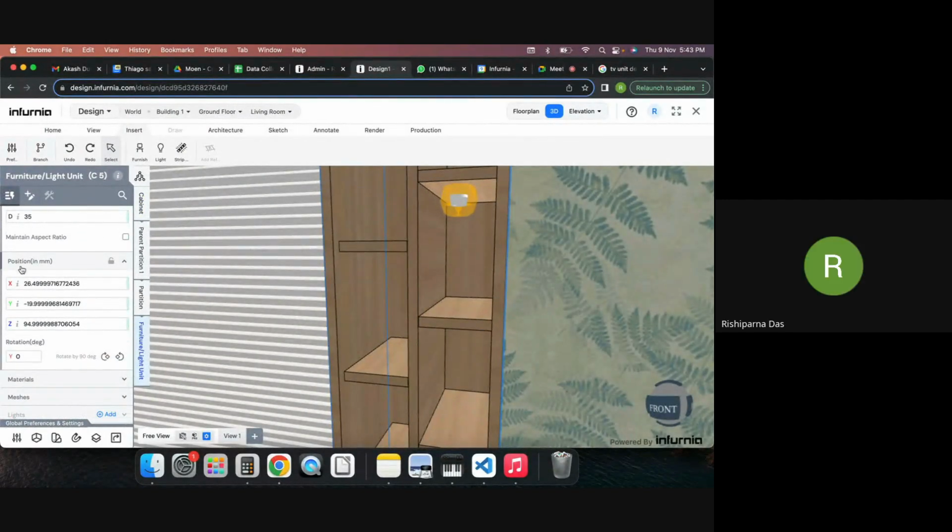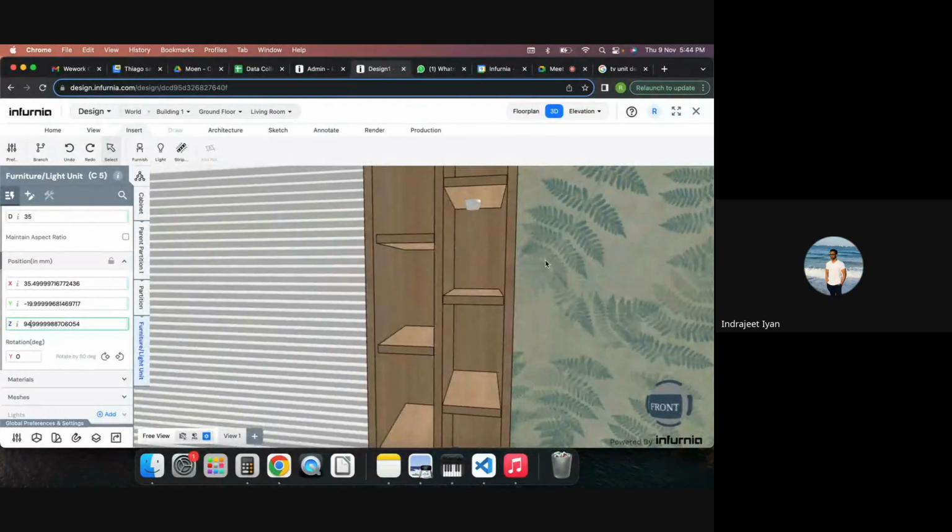Sorry, you can move it. See, the position is there, right? So you can move it if you want. You can go ahead and move it like this, let's say 35 mm. I'll move it here. Anything that you want to move, you can move it. Exact position.